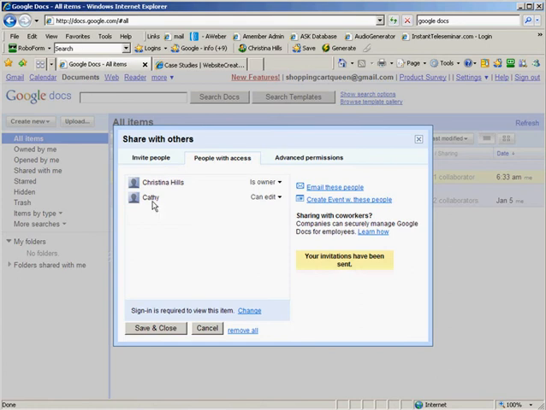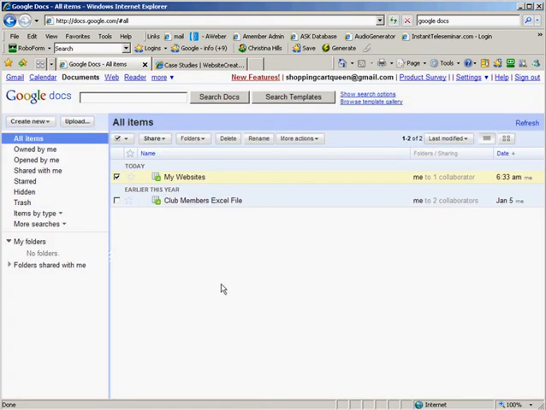Now you can see who has access. I'll click Save and Close. So right now, it shows me that I have shared it with one collaborator. So again, this is how you use Google Docs to keep track of your websites, all the websites you're going to build in the website creation workshop.